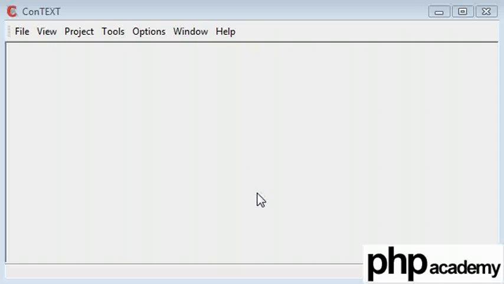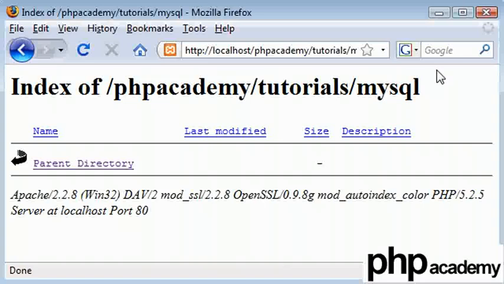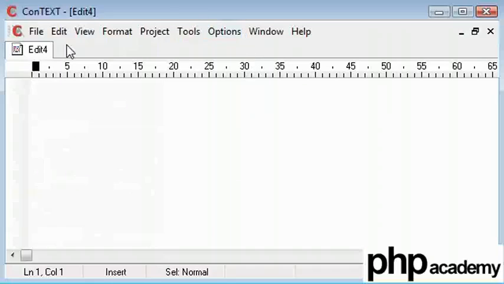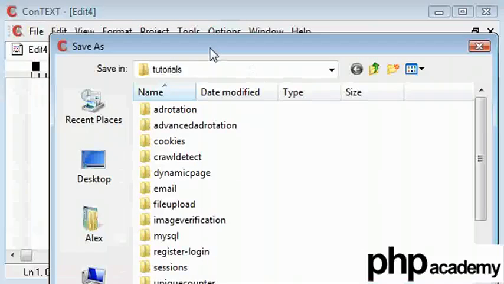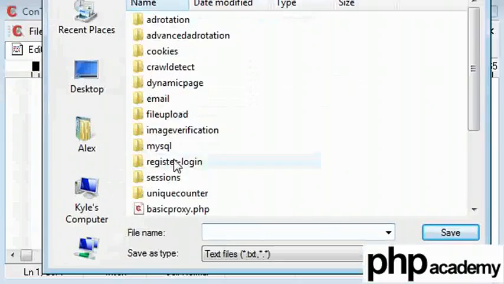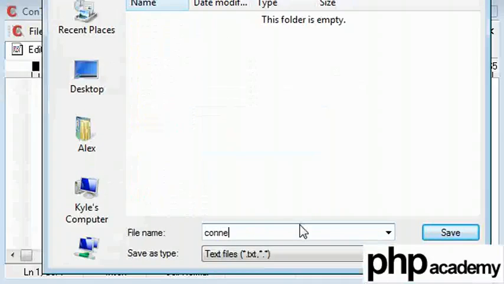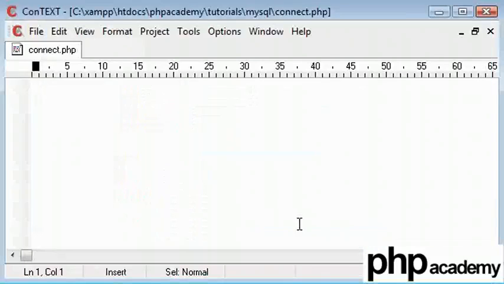Okay, so to get started, what I'm going to do is just show you my directory structure. I'm in a folder called MySQL. I'm going to create a couple of files here. The first one I'm going to create is going to be called connect.php. I'm going to come in here, click on MySQL, and save this as connect.php.